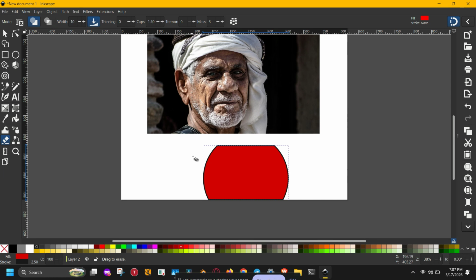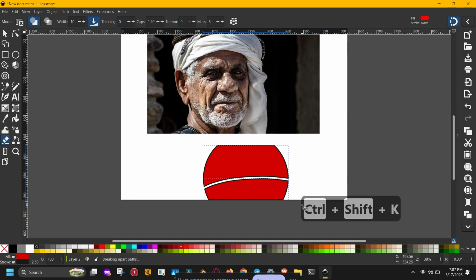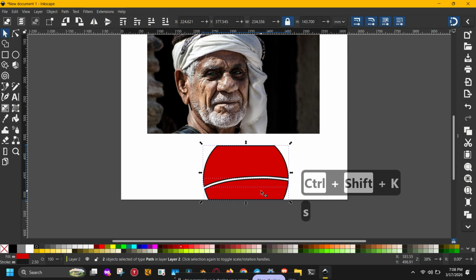Now simply click and drag across the areas you want to remove. This will physically cut the vector along your stroke. After that, you can press Ctrl+Shift+K to break apart the pieces and delete any unwanted sections. This method gives you a lot of creative freedom, especially for more organic or irregular cuts.